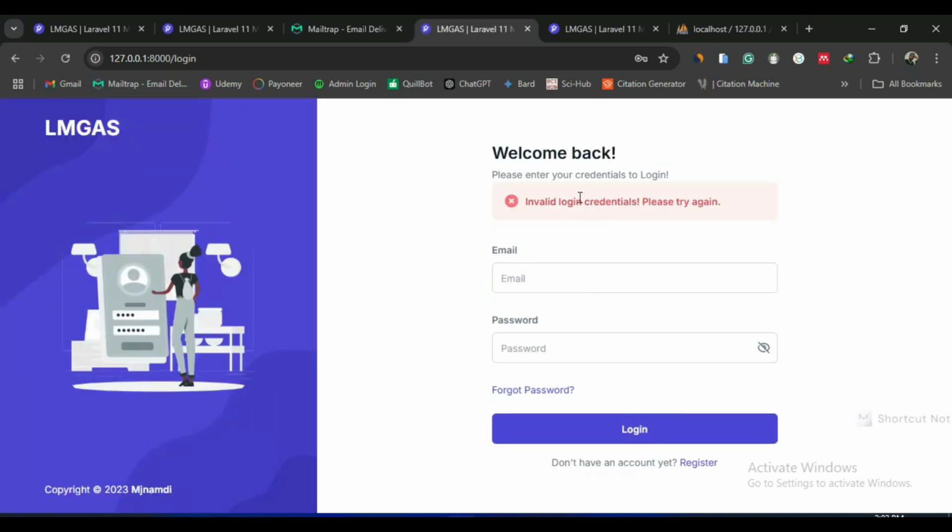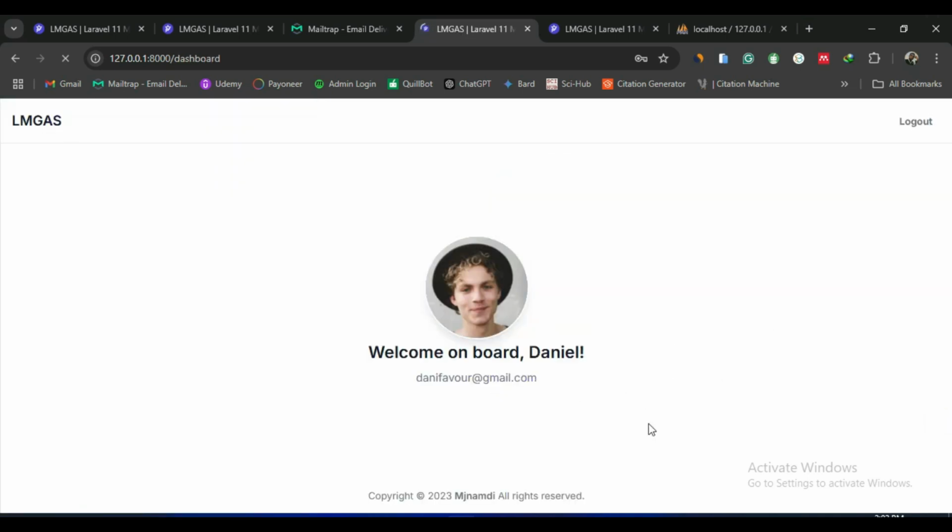Yes, now as you can see, we can no longer log in with our old password, but let's try logging in with our new password. Let's go ahead and say Daniel Favor and new password 1234, and say login. Awesome, as you can see, we are successfully logged into our users dashboard with our newly reset password. All right, awesome, how cool is this?